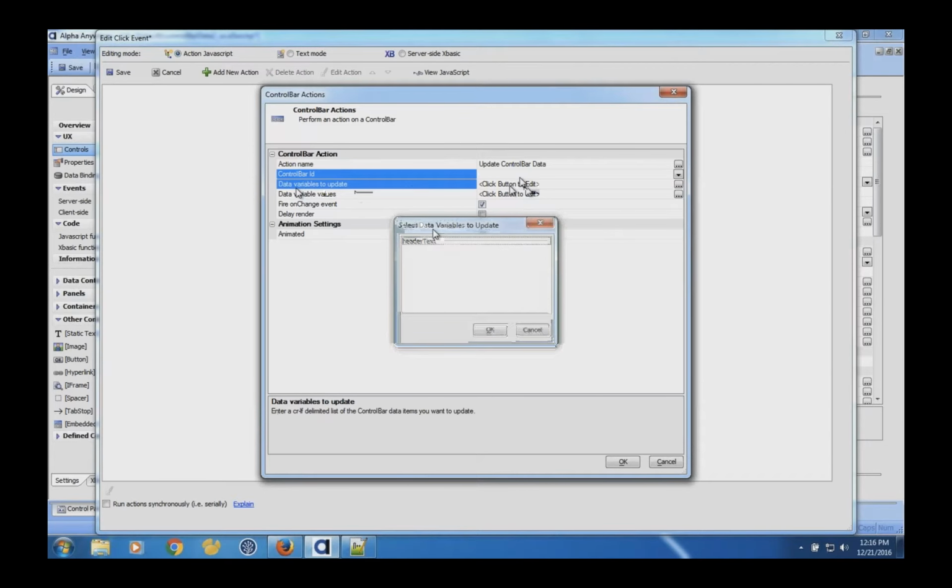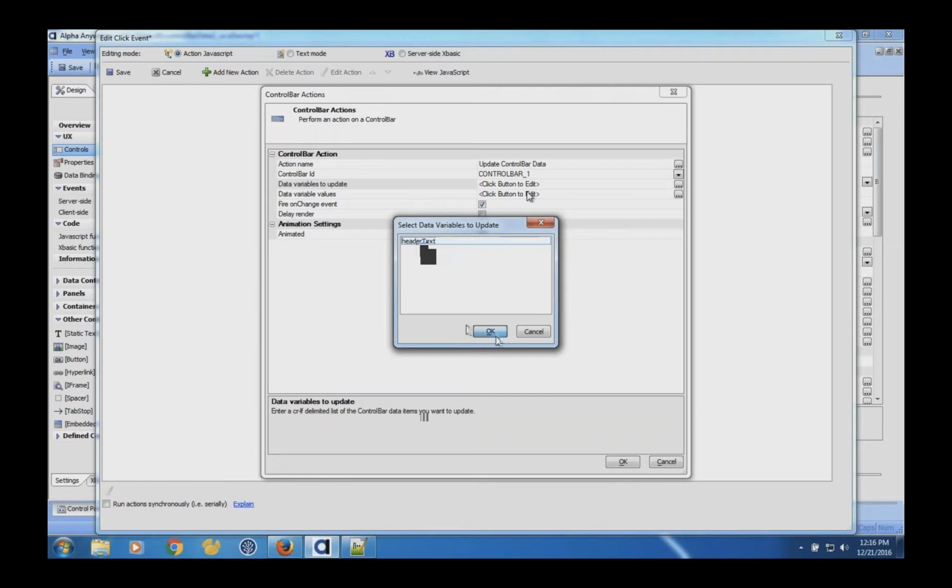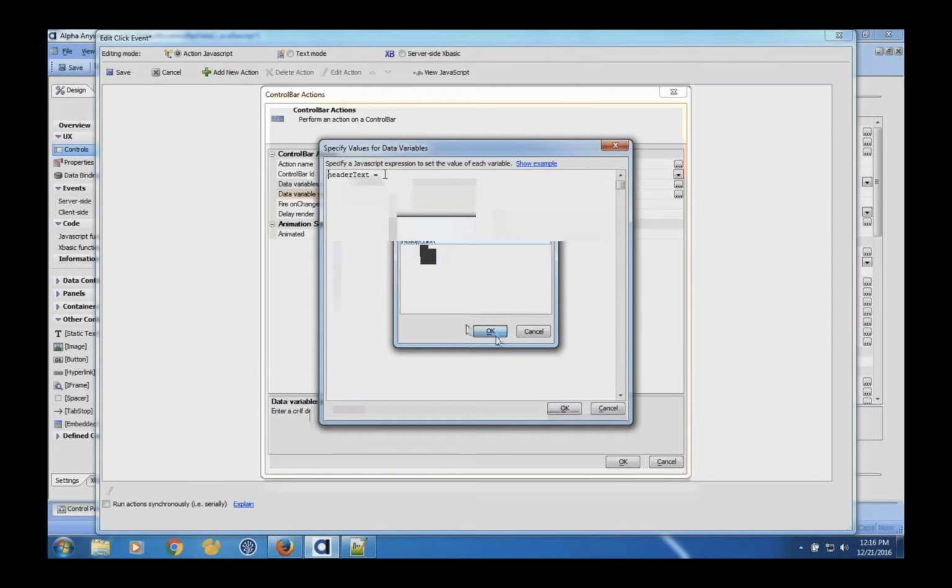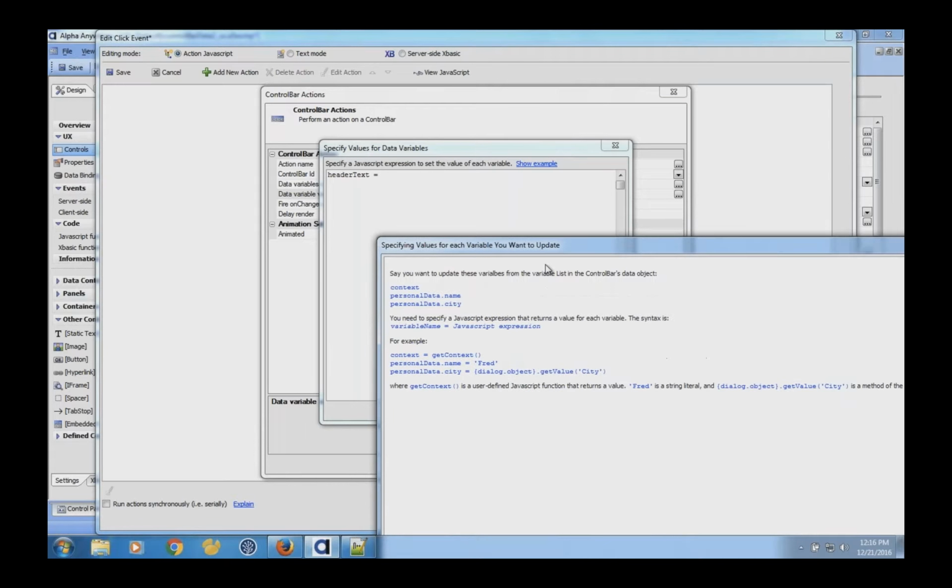And when I clicked here, you'll notice that it brought up a list. In this case, we only have one thing, header text. And now, what do we want to do for the values? I'm just going to say, and this is a JavaScript expression. So click here, you'll notice we have an example. In this case, we can put in static text, which is what I'm going to do.